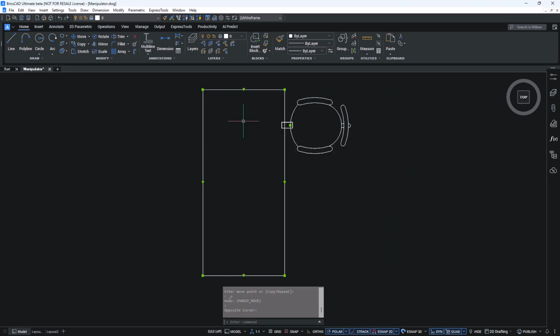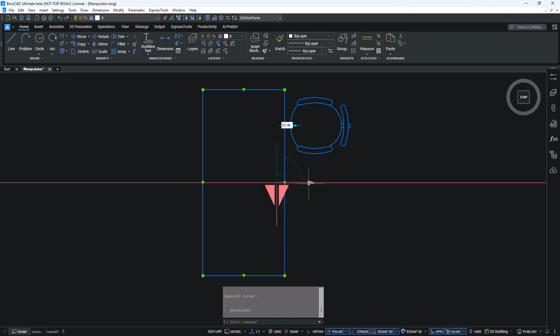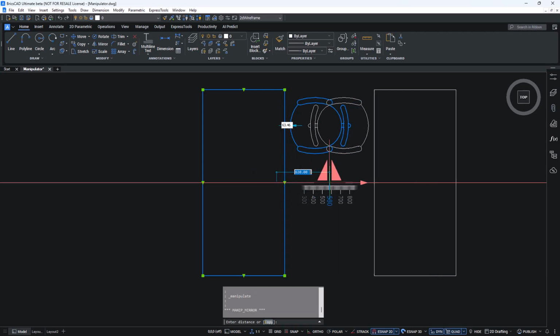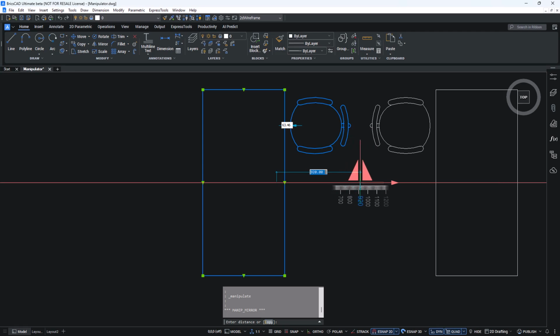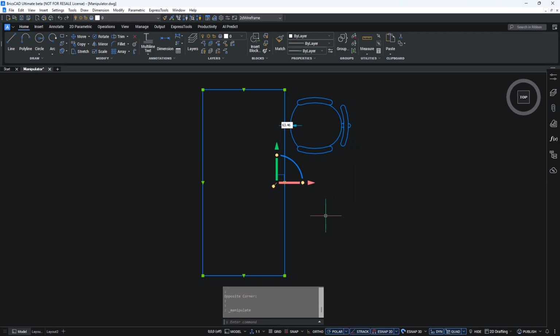Using the arrows we can mirror the entity along its axis. By holding down the Control key before starting the action, we retain the original selection and create a duplicate. And with the same action, but this time using the red handle, we can make a copy.